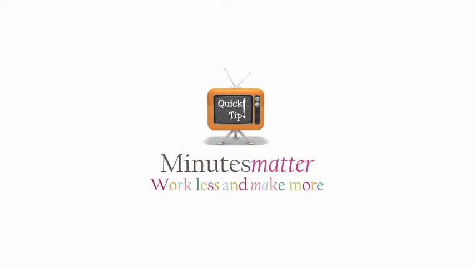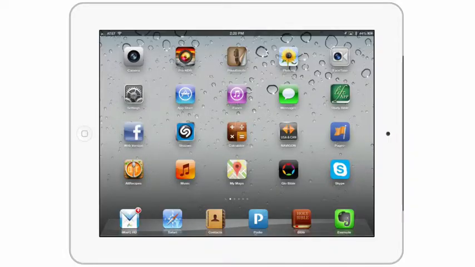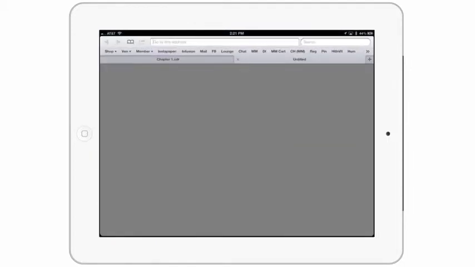In this quick tip video, we're going to demonstrate how to download a PDF to your iPad and save it in iBooks. First, we're going to go to Safari. We're going to save the Studio Style Guide to our iPad.